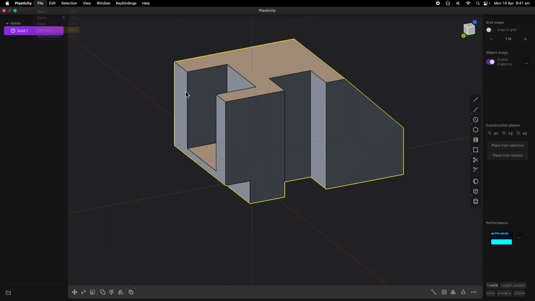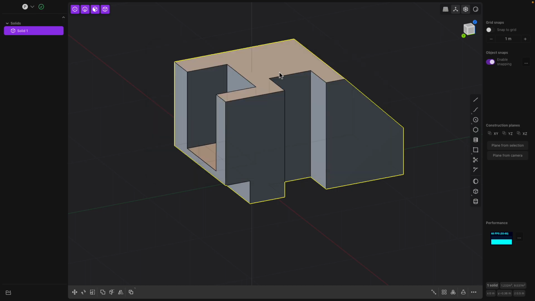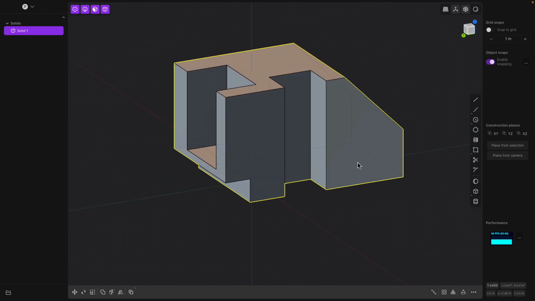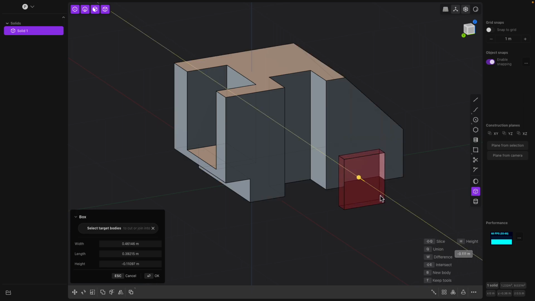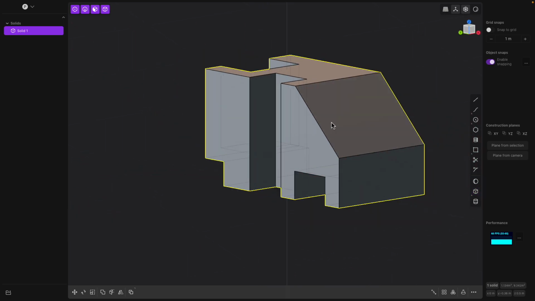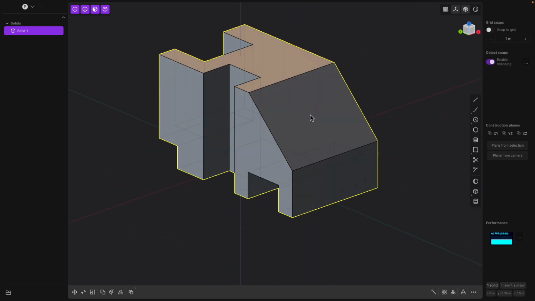Let's save this as another demo. Okay, Shift B, Boolean cut, right click. So that's like solid and solid operations. I actually quite like this.